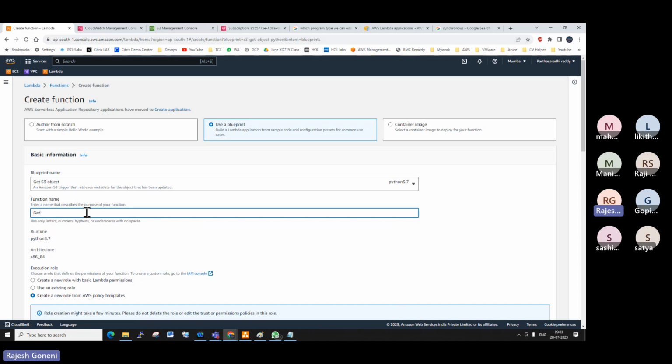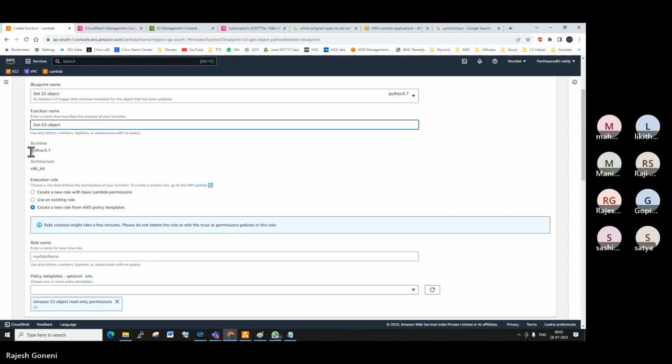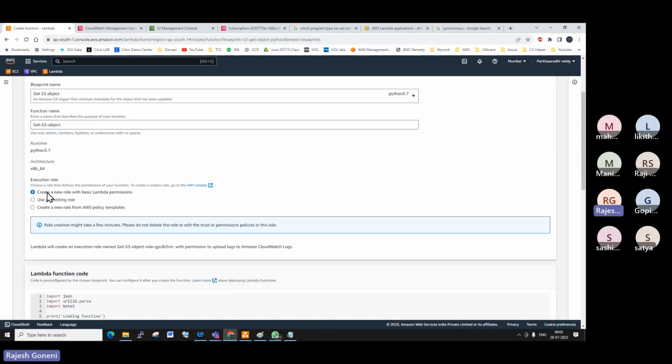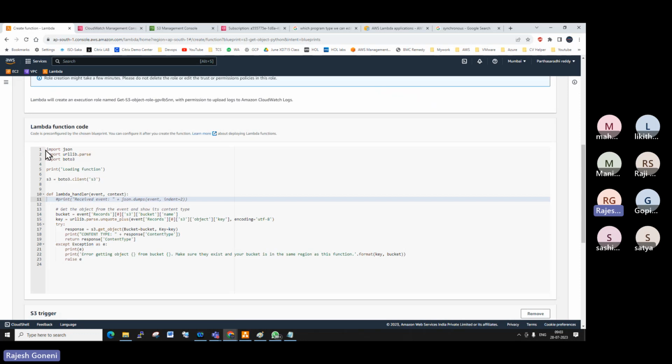Now I'm creating a new function, the name is get-S3-object. Architecture is selected by default, we don't have any control for that. And they create a basic function. So these are the Lambda functions they provided. So this is completely code.